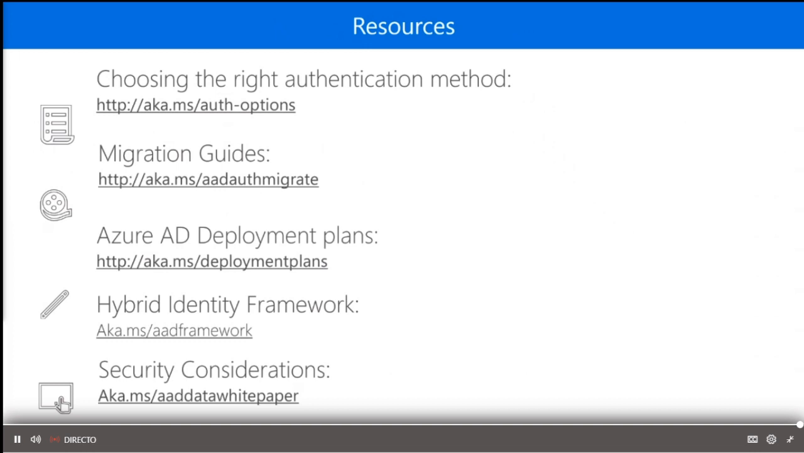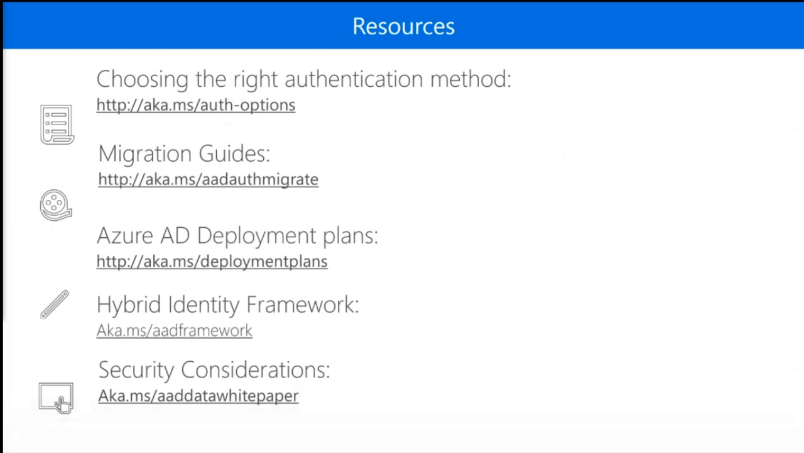Some resources that are available, take a look at aka.ms/auth-options. That is basically this presentation, a very shortened video and access to all the documentation that I referenced. We have our migration guides at aka.ms/aad-auth-migrate and our deployment plans, which help you walk through a deployment with detailed planning guidance and stakeholders and everything else that we need. And then for security considerations regarding passwords and accounts, I always have people take a look at our AAD data white paper, which talks about why we should use particular authentication methods.